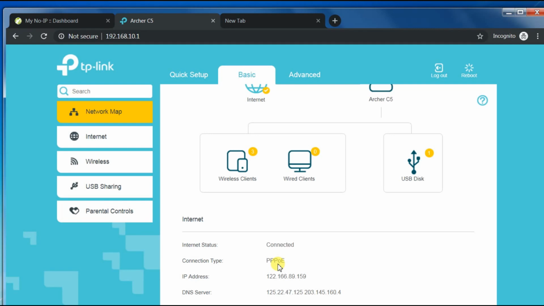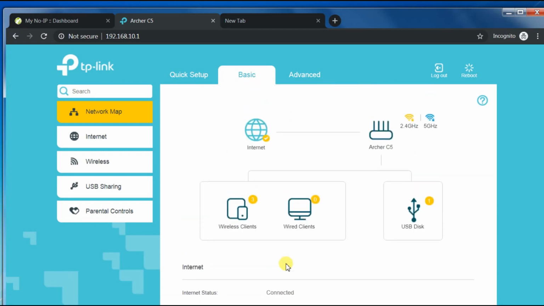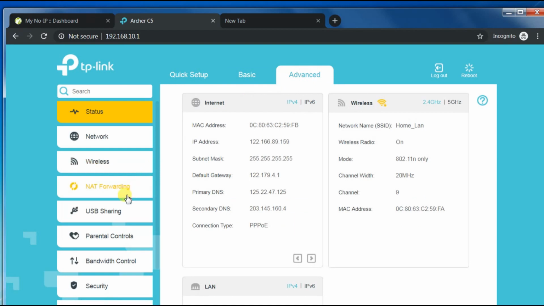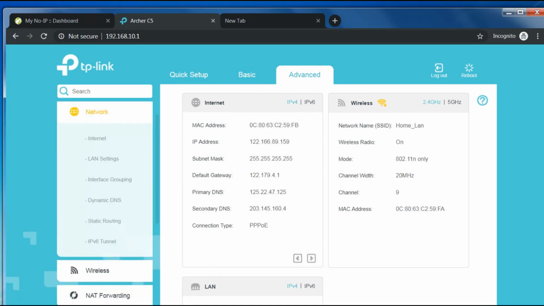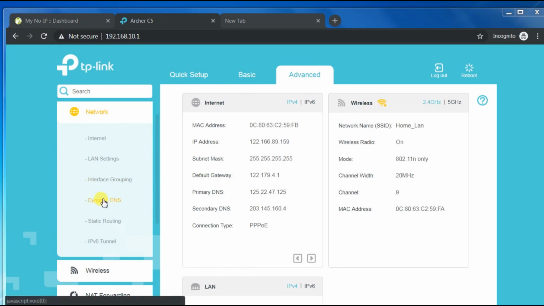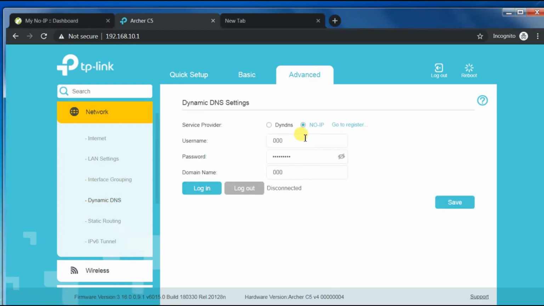I would say that the VPN to... okay. So first we go to the advanced mode. In the advanced mode, we go to the network section. In the network section, we need to select dynamic DNS. In the dynamic DNS, we need to provide the dynamic DNS service name.